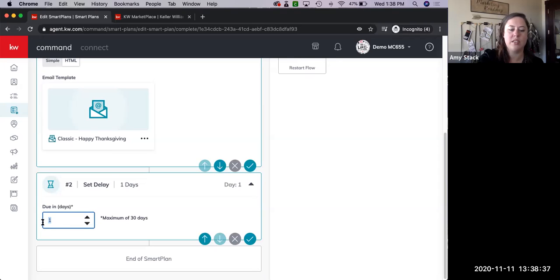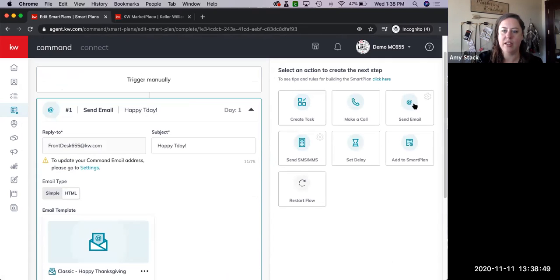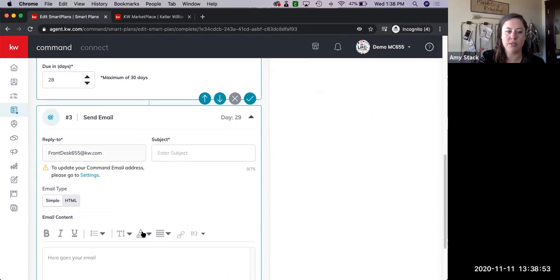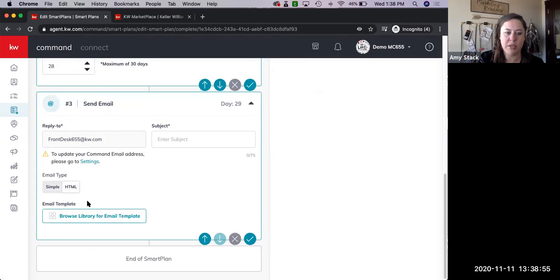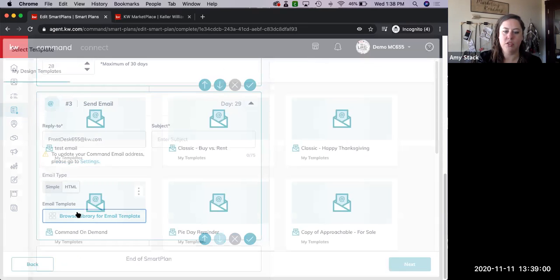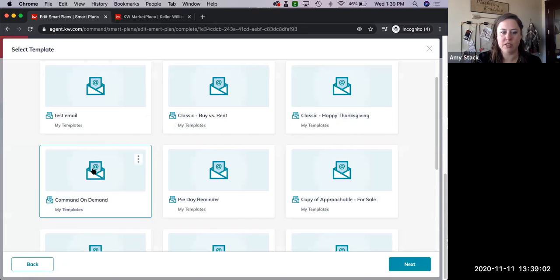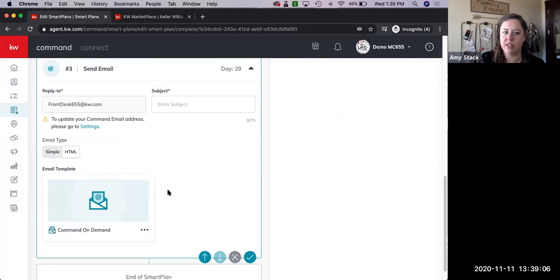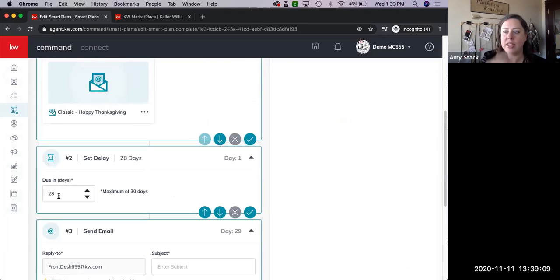I guess it's going to be about, what, 30, 29, 28. We're just going to estimate right now, but you could look at a calendar and physically count it out. Then I can hit send email again. Let's say we already did the Christmas email. I could tap HTML here, Browse Library, and we'll just pretend this command on demand is the Christmas one. Hit next. And then that's embedded right in there. So you just have to know how many days are between the two.